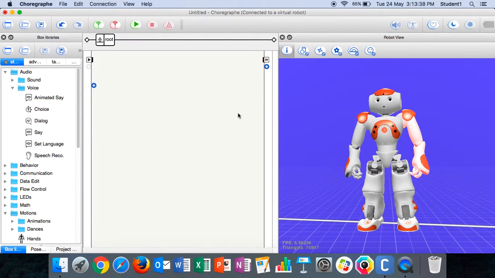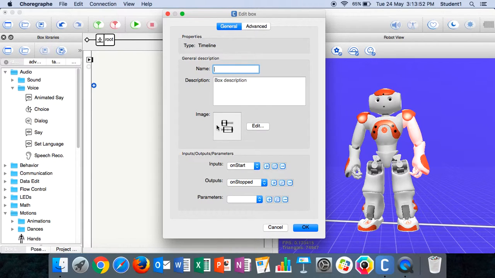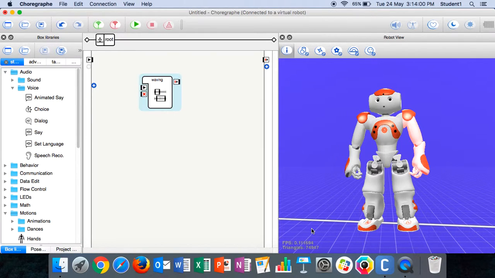Today we are going to be showing you how to make your robot move using Choreograph. First, you double click on the flow diagram panel. Then you go down to Create New Box and select Timeline. After that, you need to name your timeline something. So we're going to call it waving. Then you need to press OK.